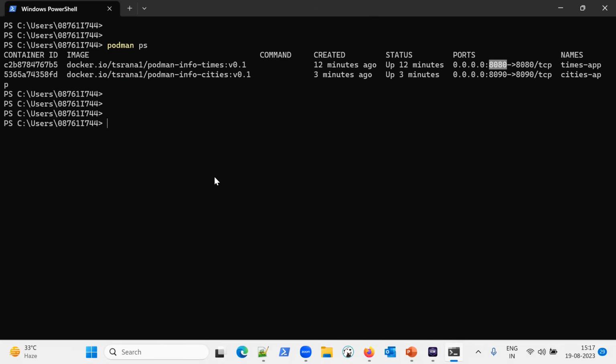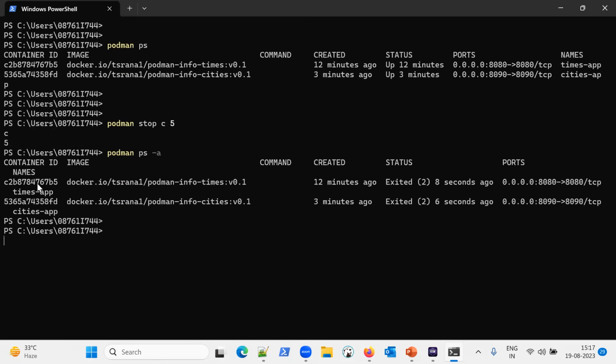So with the command podman stop, and then we can give the identifiers, it will stop both the containers. Then let me give the command ps -a. Here we can see two containers are in exited status. Let me remove them as well. First we have stopped them, now let me remove them. It's done. Let me clear it.